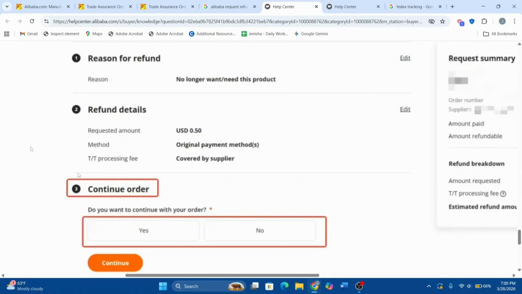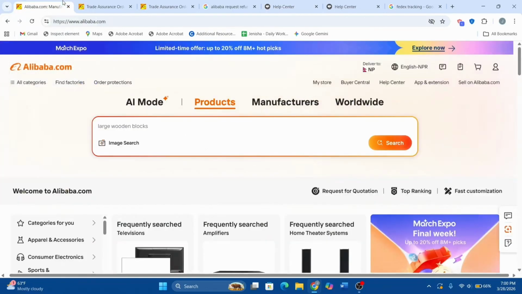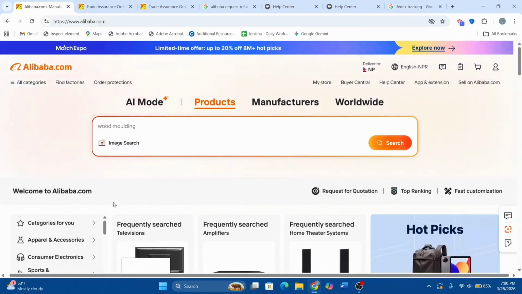Always keep the communication inside Alibaba.com. Do not close the dispute until the refund is confirmed, and follow the dispute deadlines, and then you should be able to recover it very easily.